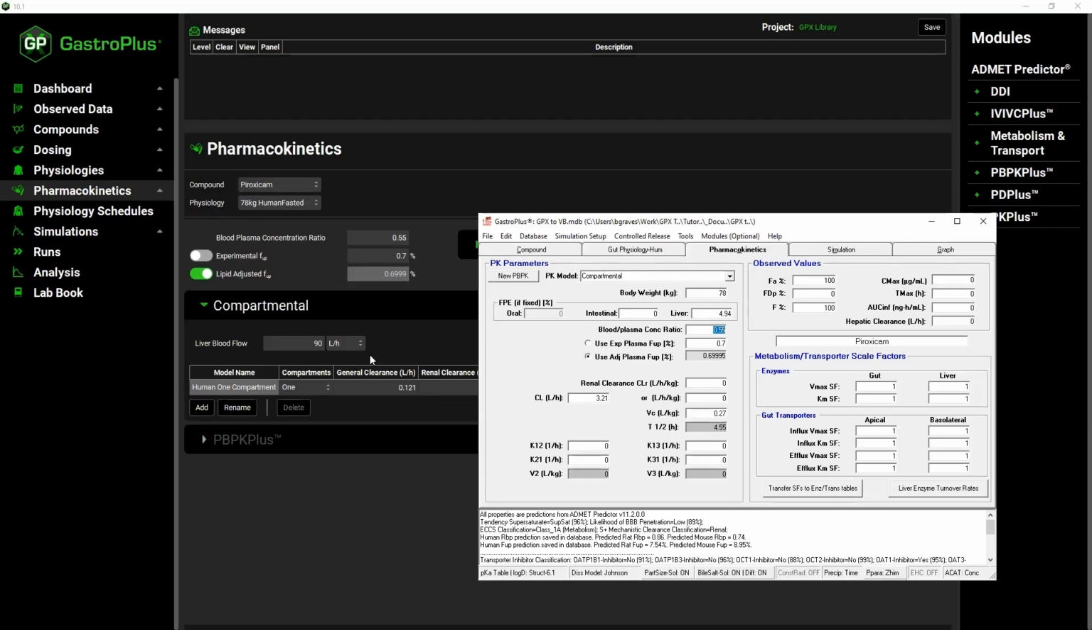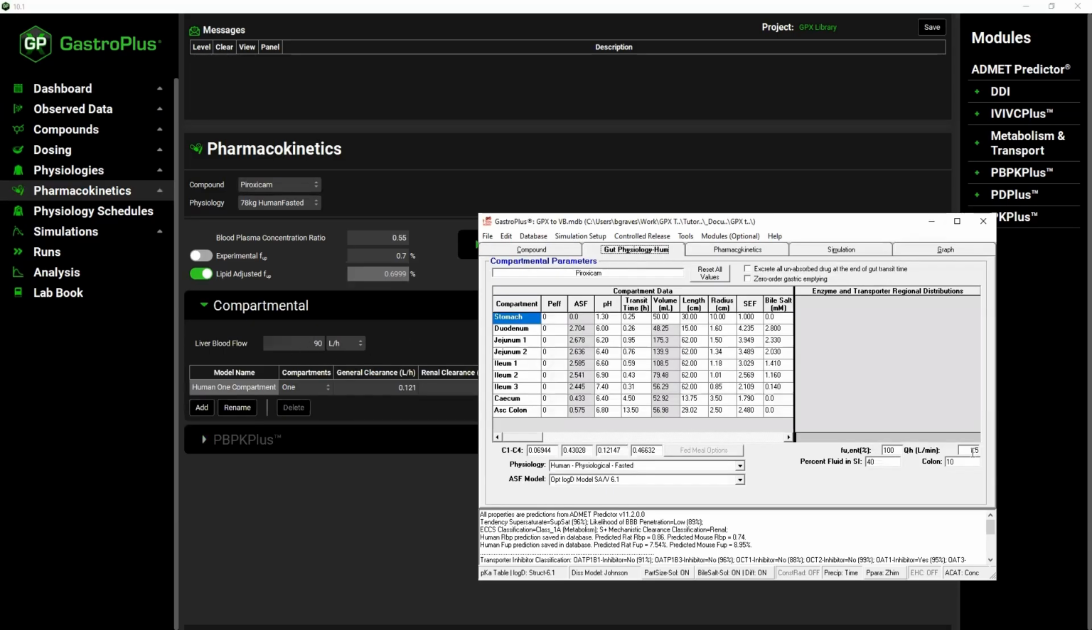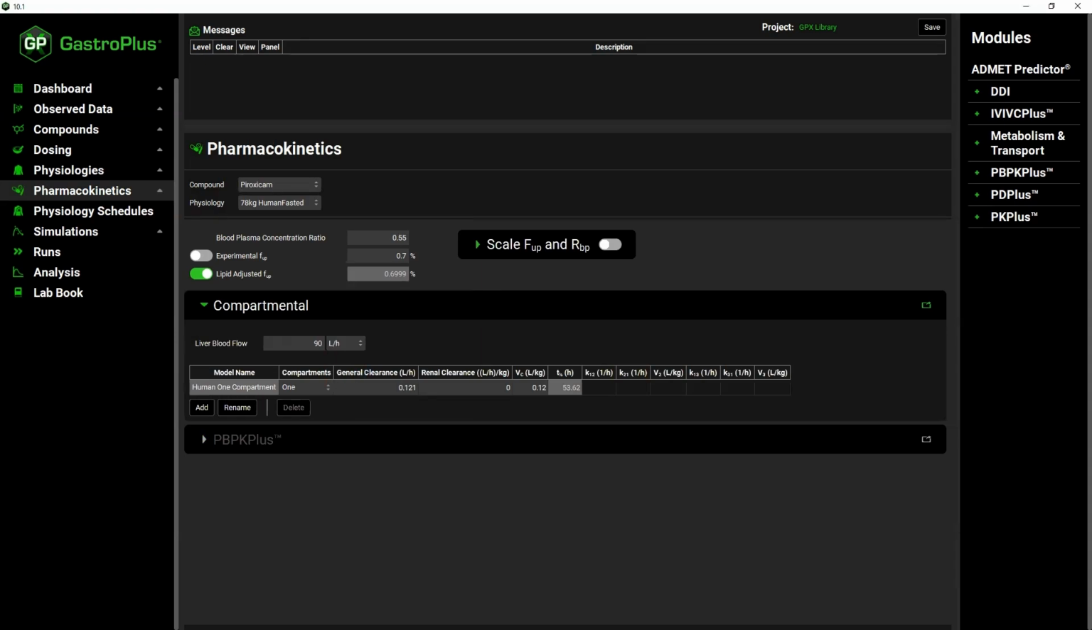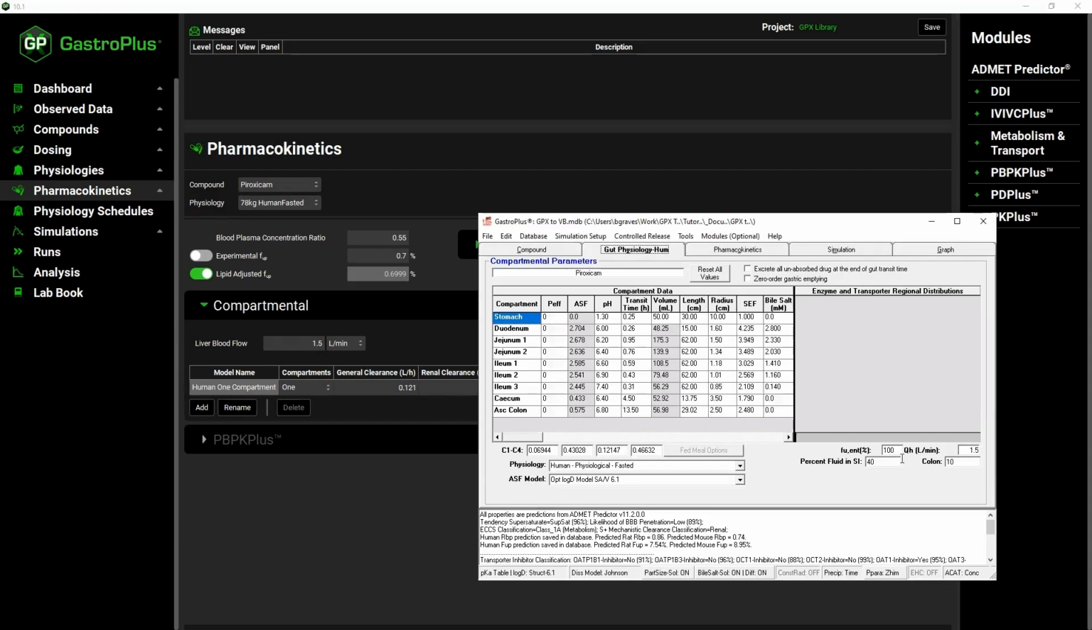Your liver blood flow is shown on the compartmental tab, so you can check that against the gut physiology tab in the VB version. You can see the units are different, so it is easy just to switch the units in GPX so you can compare like with like across the two platforms.